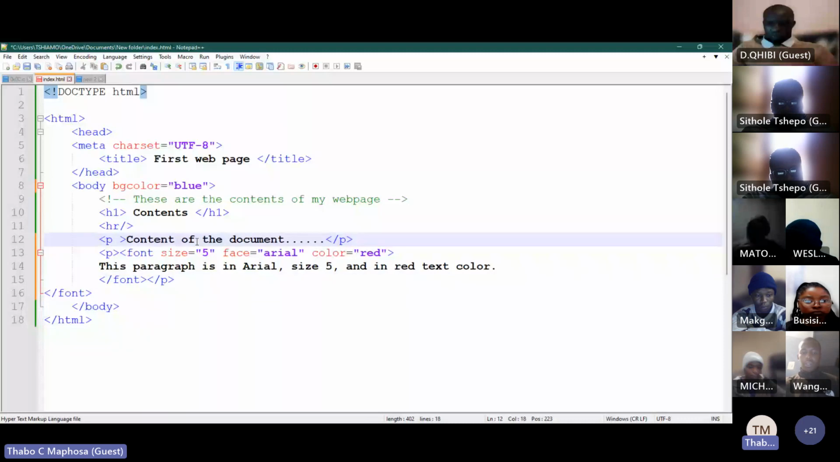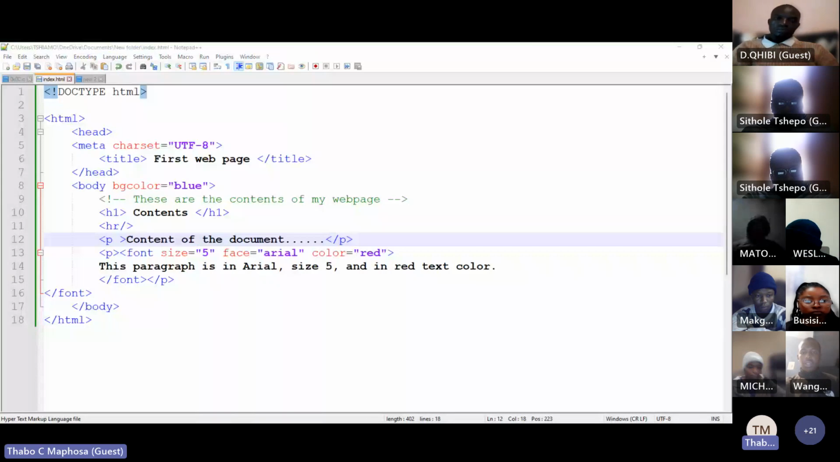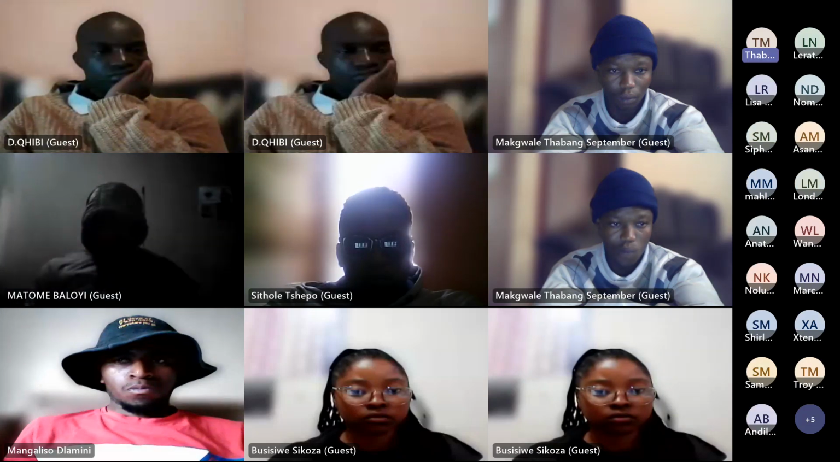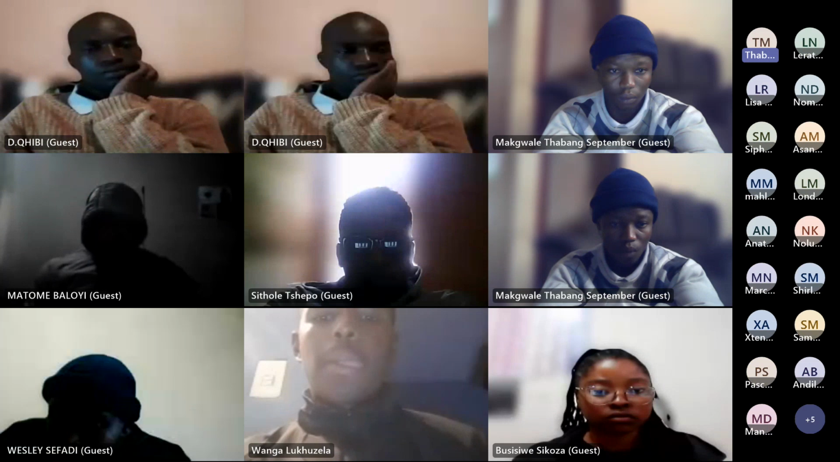exactly the same way. So if I save this and I run it here, notice the color of the page has changed to blue, and the contents are still the same, but notice this paragraph is in Arial size 5 and the text color is red. Oh, okay, I'm not sharing that part here. I need to share this part of the web page after it has changed.